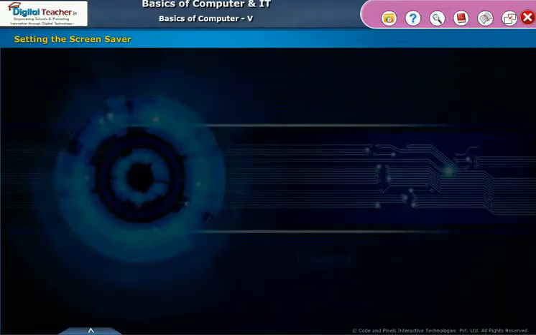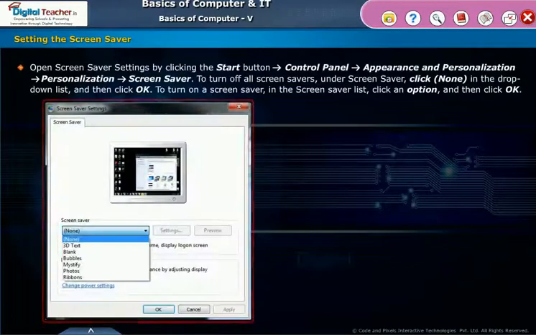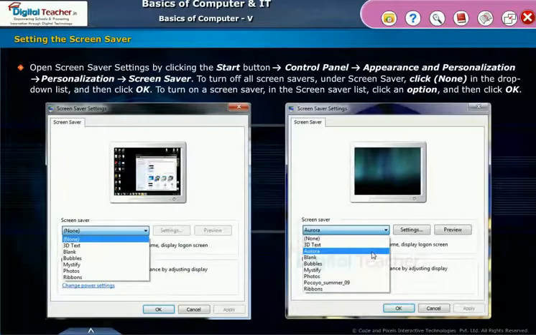Setting the screensaver. Open Screensaver Settings by clicking the Start button, then click Control Panel, then click Appearance and Personalization, then click Personalization and at last click Screensaver. To turn off all screensavers, under Screensaver, click None in the drop-down list and then click OK. To turn on a screensaver in the screensaver list, click an option and then click OK.